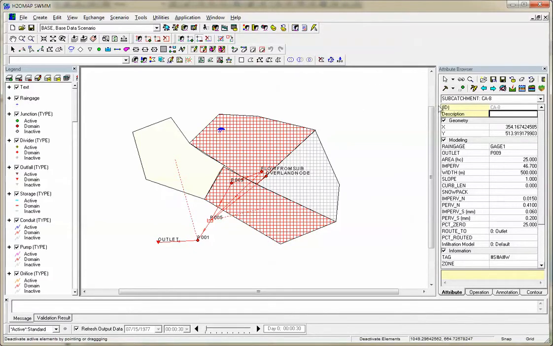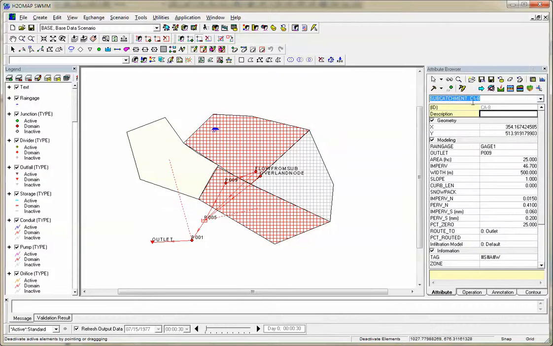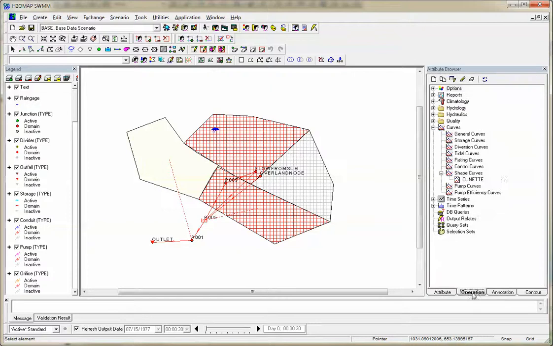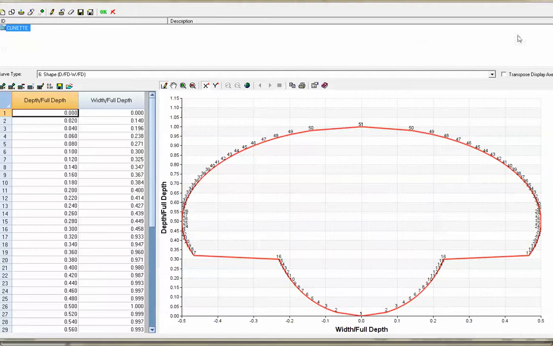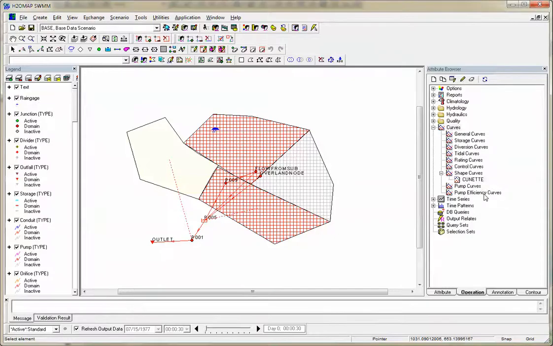So here's a little bit about the H2OMap SWMM attribute browser. Over here, it basically connects the various features of the map to the database. You have operation where you basically have shapes. For example, here's the cunette shape that we just mentioned, and other things like selection sets, query sets, etc. So we'll talk more about that later, but this is a general introduction to the features in H2OMap SWMM.